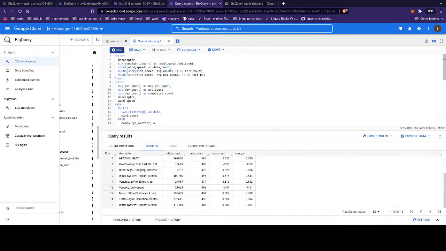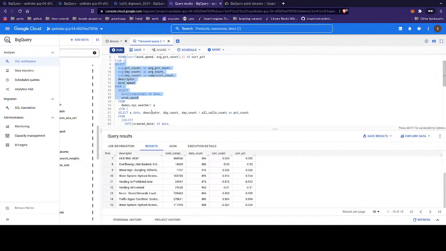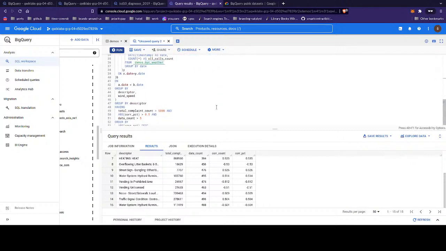Then we are rounding the correlation. The CORR function is the correlation function of wind speed and average count, to three decimal places, as core count and core correlation PCT. And from this we are selecting from which table. We again have lots of tables, so we are also refining the data to be selected. We are selecting as PCT, and all these counts from another table, from demo.nyc weather. This query is much more complicated and in depth.